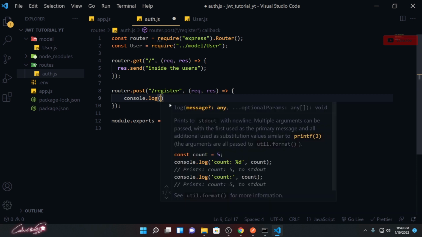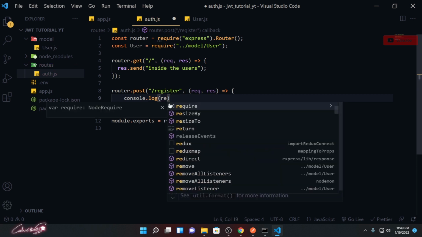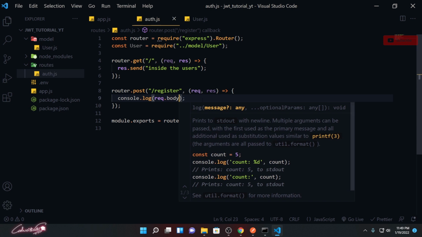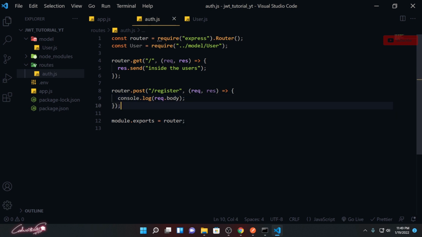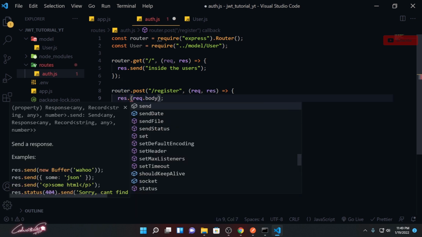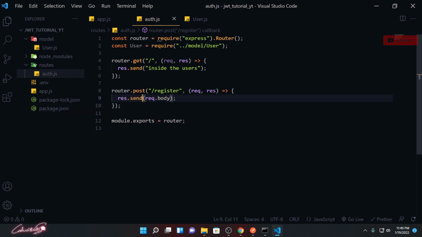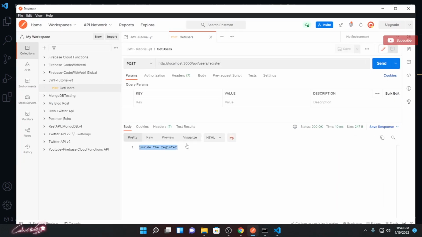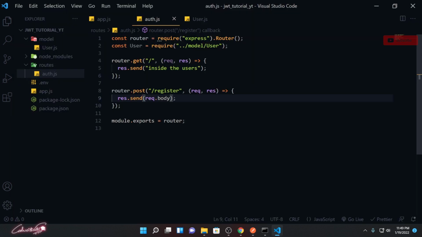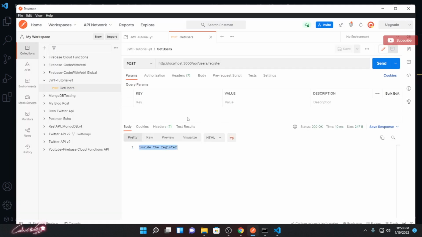Over here we are going to send form data, and let's say console.log request, we are going to send the body, so request.body. I'm going to console log it, or let me send it directly to the response. response.send(request.body). Whatever information I'm passing through the body tag, it will be responded back over here itself. So where it's coming from, it's coming from register only, so leave it as it is.